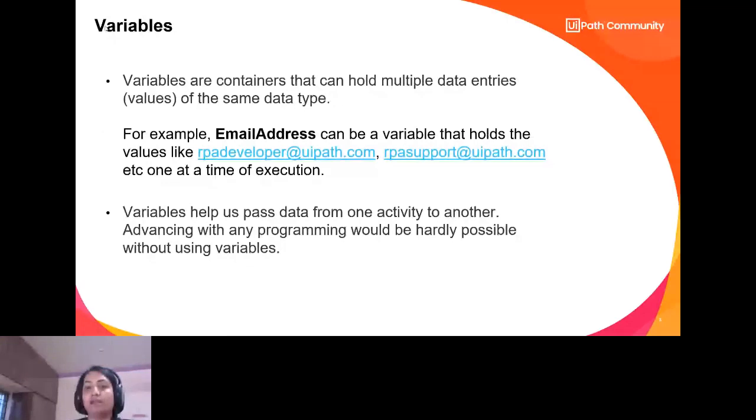can hold one different email at a time per execution. While we are executing one program, one variable can hold one value, and that value can be different for each iteration or each execution, right? So the variables help us pass the data from one activity to another, and also advanced programming would hardly be possible without using variables.